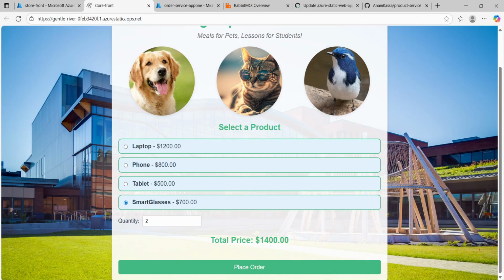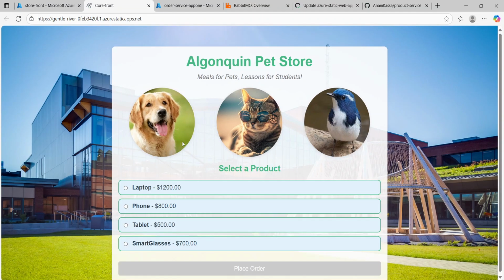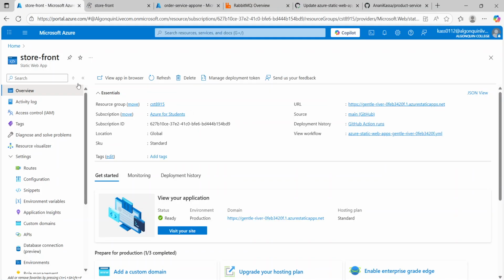Let's start with the storefront, which must be running in the browser from the Azure Static Web App. So here is the storefront. I'm gonna refresh it again. This is what I created from Microsoft Azure. So here is my storefront and here's the link.